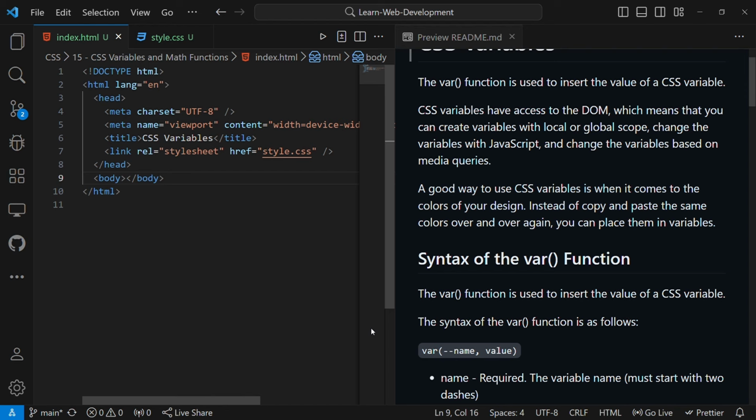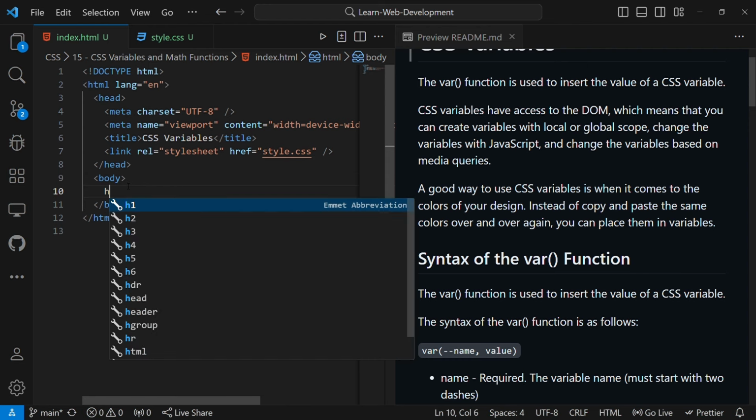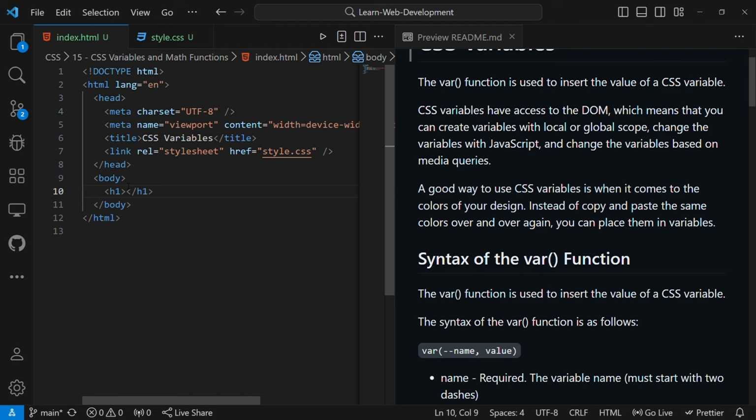So before CSS variables were introduced, there was the traditional way that we used to do things. Let me show you how we did things without the variable. So let me write some code. Let me create an h1. I'll say this is the traditional way of how we used to do things before the variables were introduced.